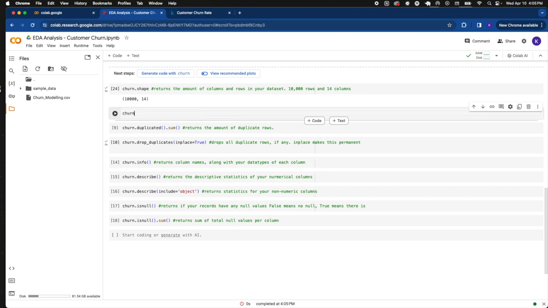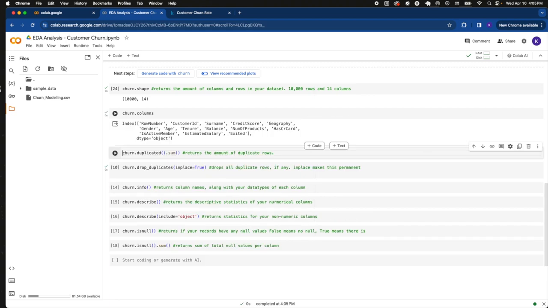I'm actually also going to input another line of code. I'm going to use the churn.columns function, and this is going to return all of our column names, as you can see here. Okay, now that this is all set, we're going to move on to identifying duplicate records.